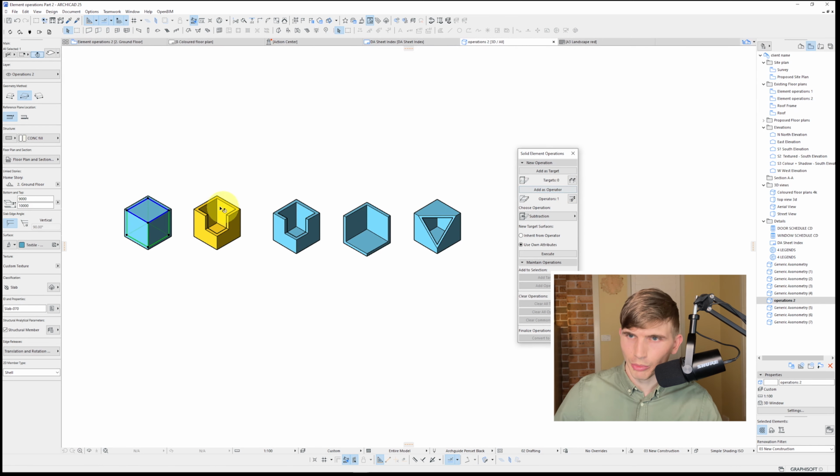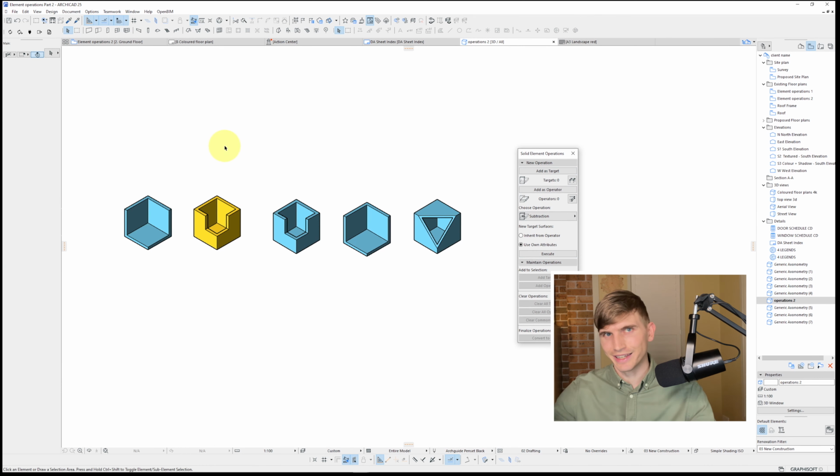We'll select this as our operator, the main cube as the target. We'll go subtraction, hit execute. We'll select this cube here and we'll put it onto a hidden layer. Hey, we've got a second shape.